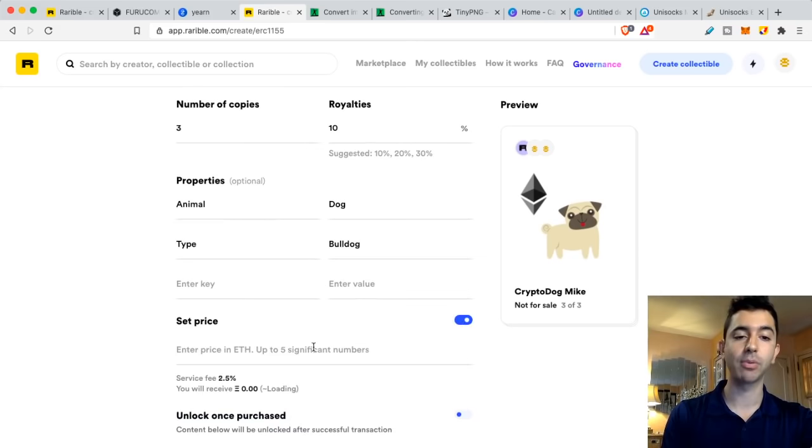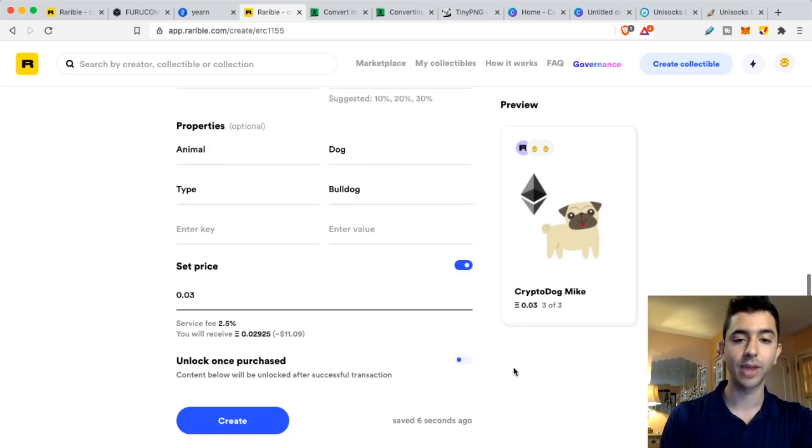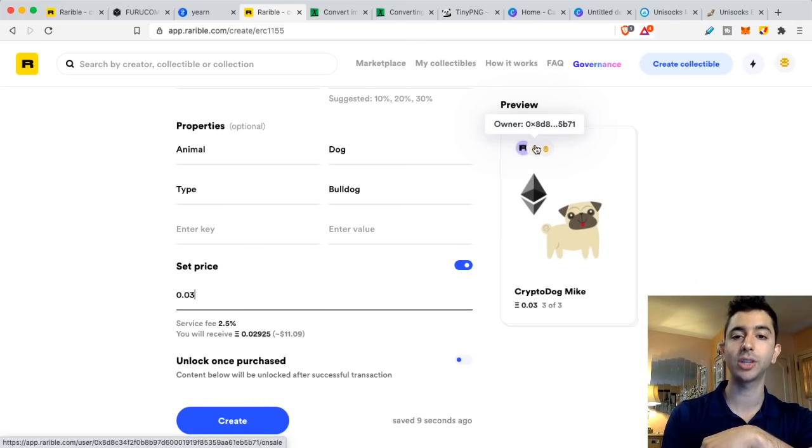Then we're gonna set a price for it. So there's a service fee of 2.5%, but let's just sell it for 0.03 Ethereum. Right? And then for unlock once purchased, don't touch that. Just leave that as is. And then we're going to create our NFT. Here's a preview of what our NFT will look like. So it's part of the Rarible collection. And as of now, the owner is me. That's my address. Right? So we're going to create.